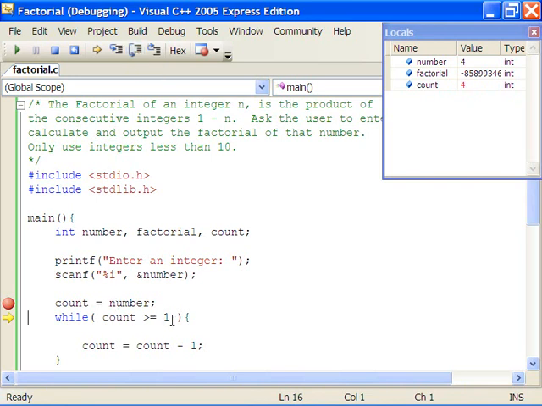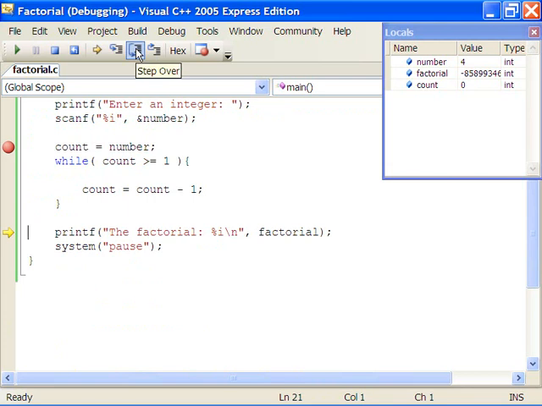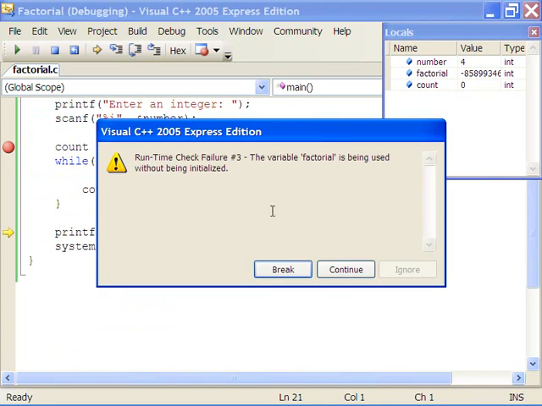Now, is 4 greater than or equal to 1? That's true, so we'll go in and subtract 1. So that's the first time through the loop. Count is 4. Count is 3. Count is 2. Count is 1. And this time the condition will be false because count has become 0. And we'll fall out of the loop. And we'll print out that junk in this case.